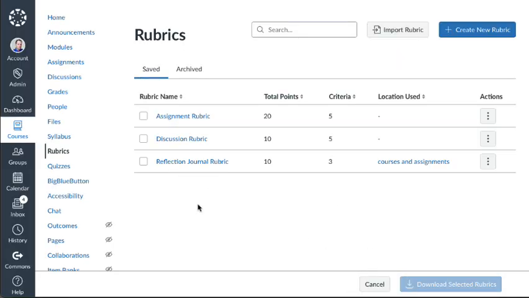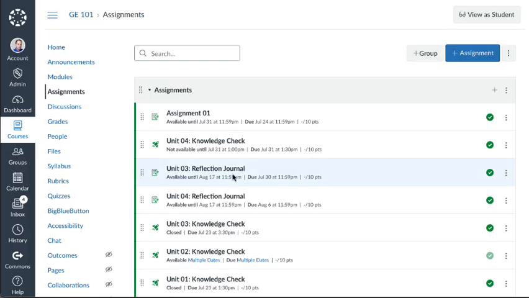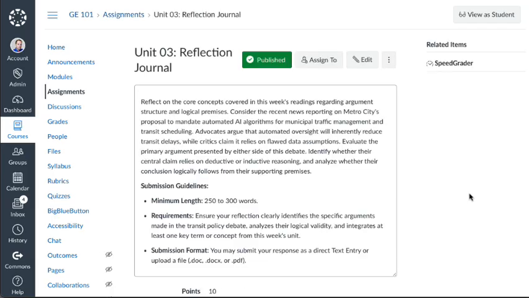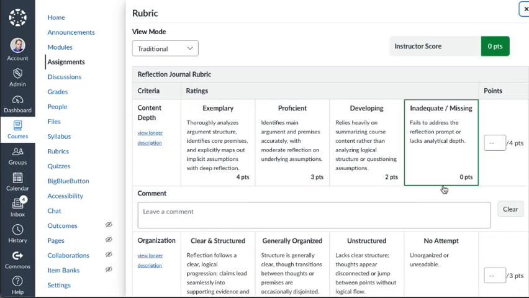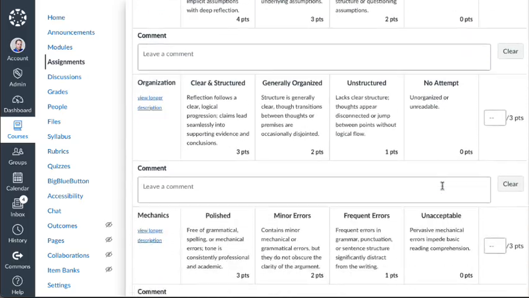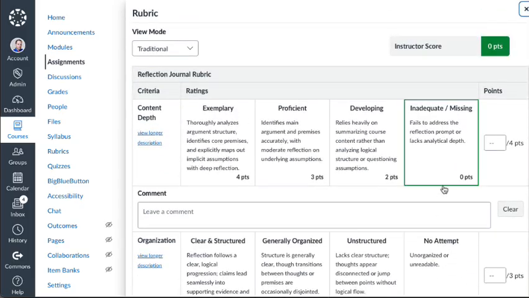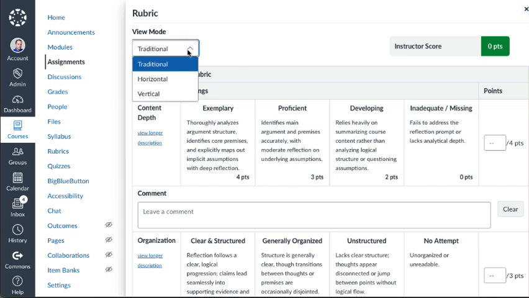Now, if you look at this rubric and think a point range should be different or a criterion is missing something important, that's a conversation to have with your instructional designer rather than an edit to make yourself, especially if the rubric is already attached to graded work. They can adjust it, and because of that usage tracking we just looked at, they'll also know exactly what else might be affected by the change.